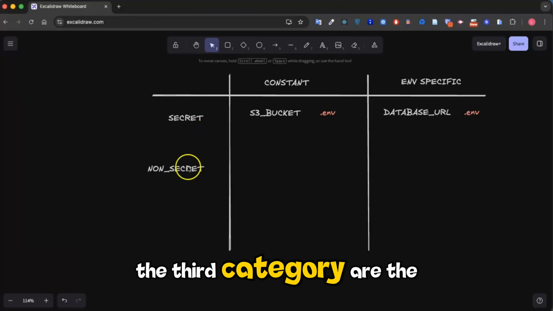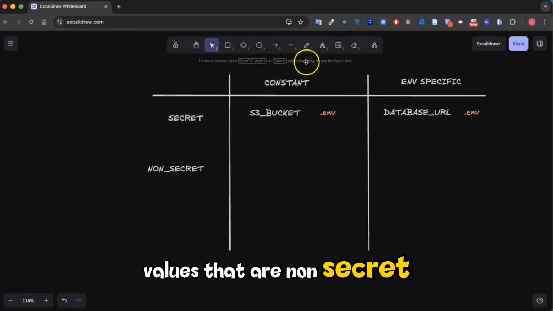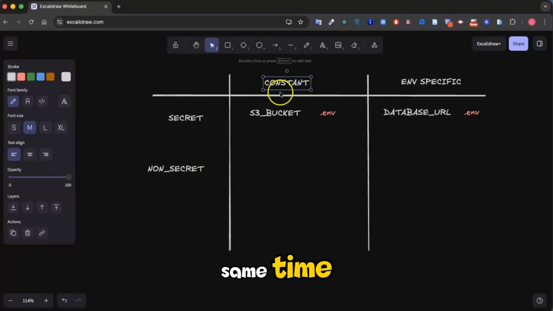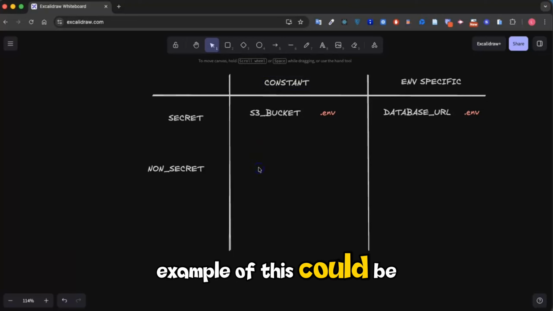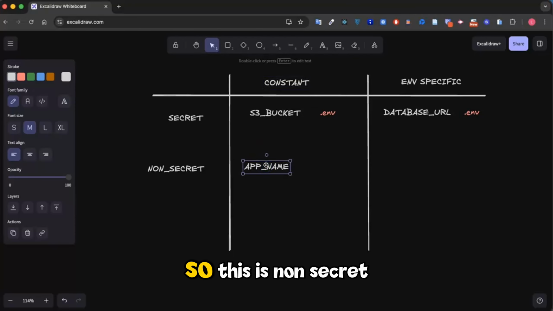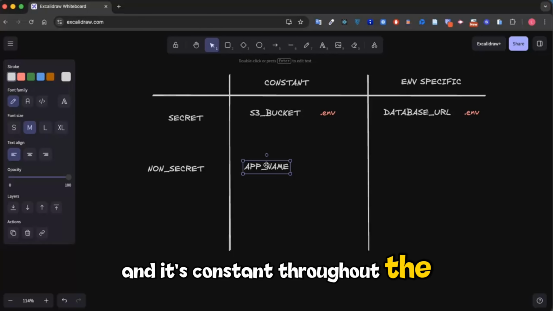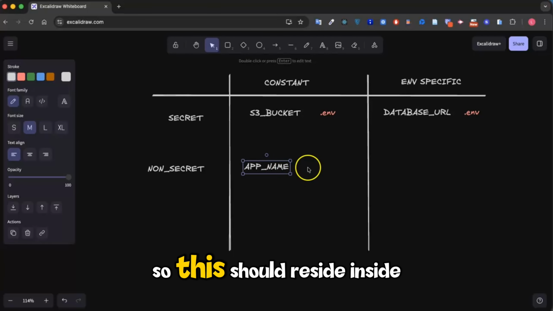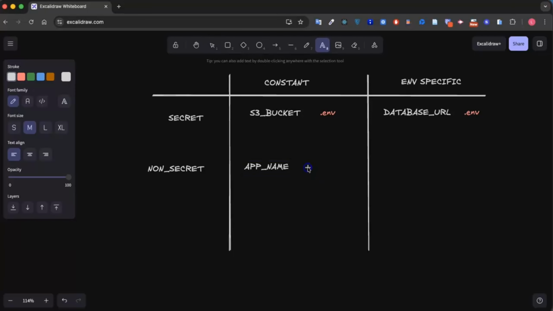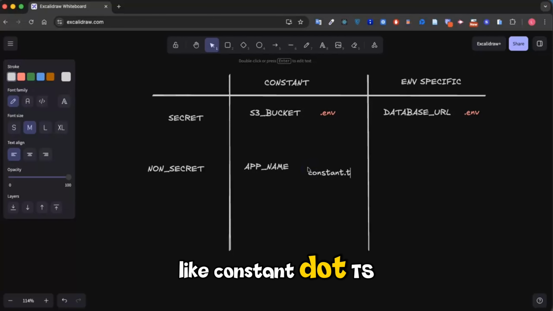The third category are the values that are non-secret and are constant at the same time. An example of this could be your app name. So this is non-secret and it's constant throughout the whole environment. So this should reside inside a constant value, like a constant.ts file.